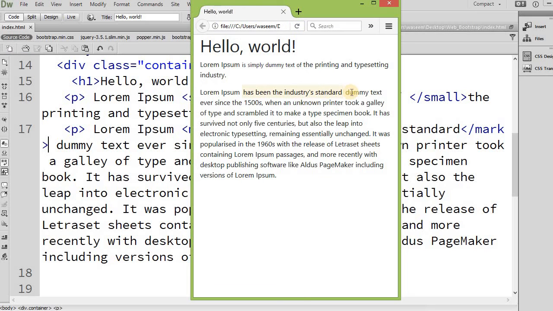So what is the mark tag for? This is for highlighting. If you want to highlight any word or any line, then you put the mark tag, right? This is predefined in bootstrap. These tags are predefined. I am going to tell you again and again, these tags are predefined.